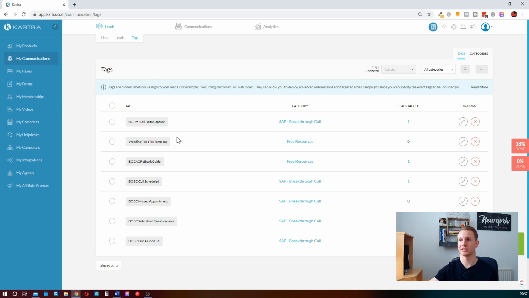And then we've got tags. So tags are, if somebody does this, then apply this tag. For example, here within the breakthrough call tags, we've got call scheduled, we've got missed appointment, we've got submitted questionnaire. So based on what actions people are taking, I'm applying a tag to these people at that point, so that I know what actions they're taking and whether or not to send them down this route or this route with my email follow-up sequences, or with what I show them next in the funnel sequence. So it's really, really excellent for that as well.